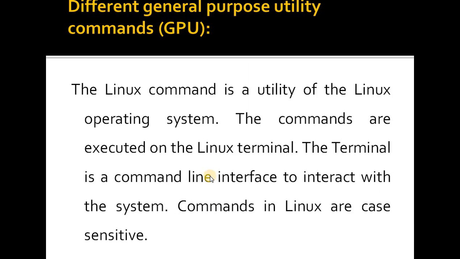The Linux command is a utility of the Linux operating system. That is, the Linux commands are the extra facilities provided to you by the Linux operating system. The commands are executed on the Linux terminal. The terminal is a command line interface to interact with the system. This is similar to the command prompt in the DOS or Windows operating system.